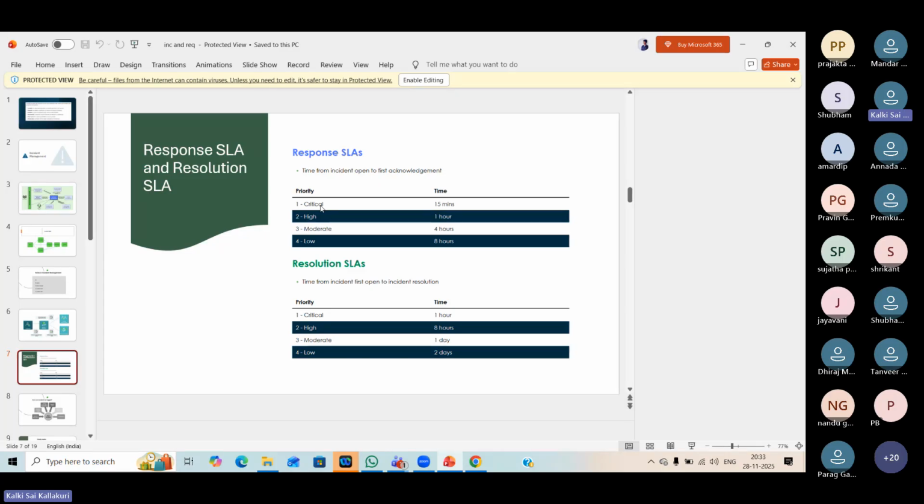Here we have two types of SLAs: response SLA and resolution SLA. Response SLA means it should be acknowledged by the agent, they should respond to that incident within that particular time. Resolution SLA means within this time they should resolve that incident. If it's P1, highly critical, the time will be very less, 15 minutes. If it is P2, it will be 1 hour. If it's P3, a moderate incident, the time is 4 hours.